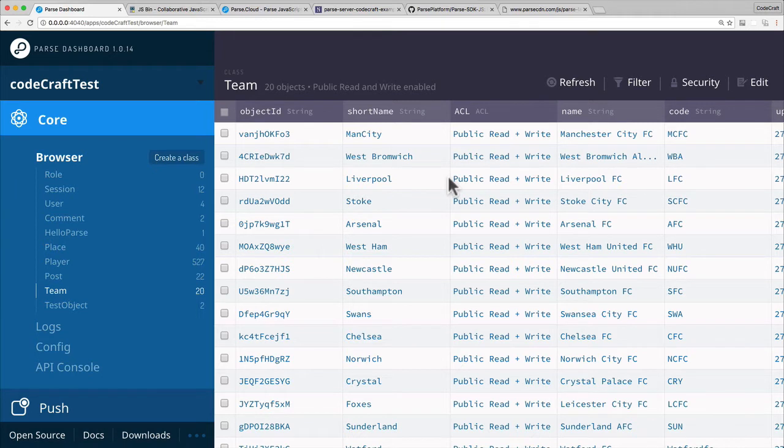If we intend to show this number to the end user many times in many places, it makes sense to pre-calculate this number and also to keep it updated. So if I was to add a player, to increment that count of players for that team in the team object. If I was to delete a player, to again decrement that count on the team object. And we can do both of those things again with triggers on cloud code.